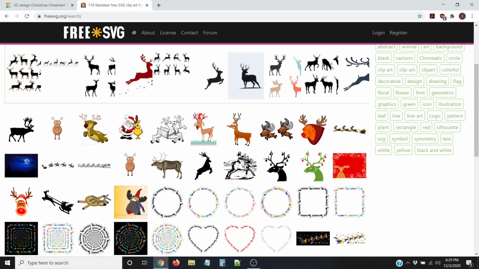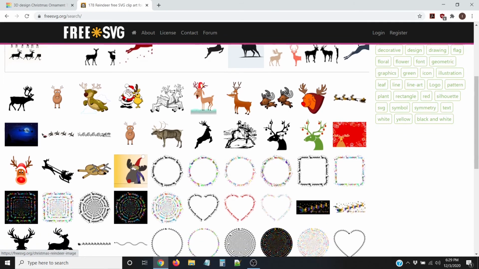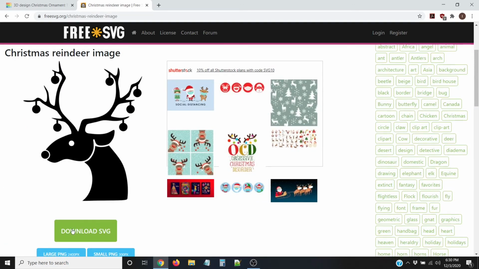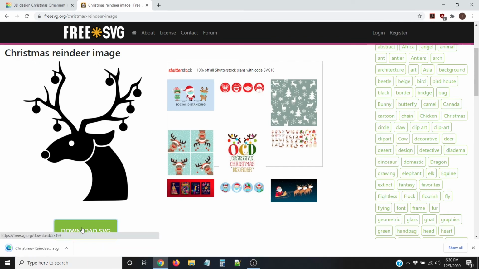And with these kind of files, you want to go with something really simple, basically like that or like that. You don't want to go with something with a lot of detail like that or like that. It's just not really going to work very well when it's 3D printed. So I think I really kind of like this one right there. So I'm going to click on that Christmas reindeer image. You click on download SVG.